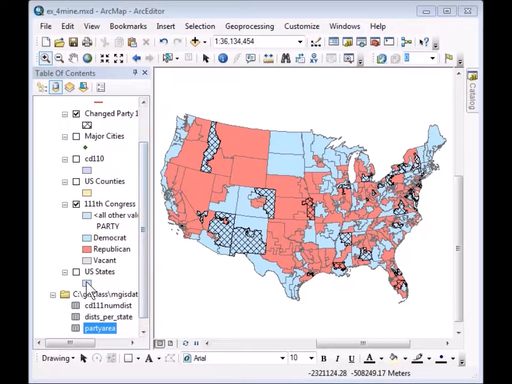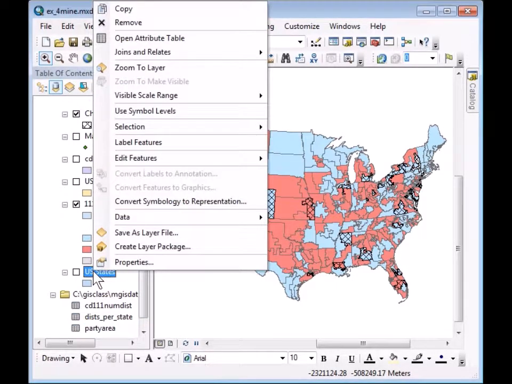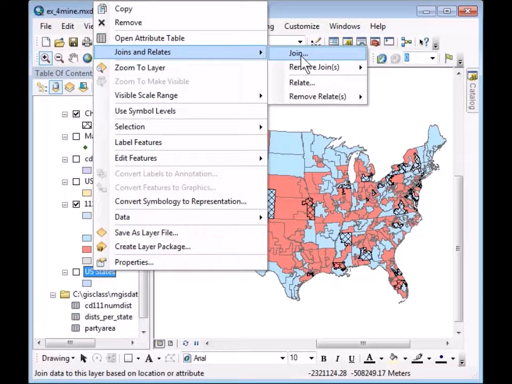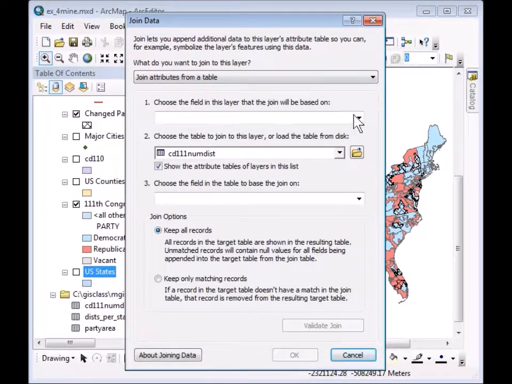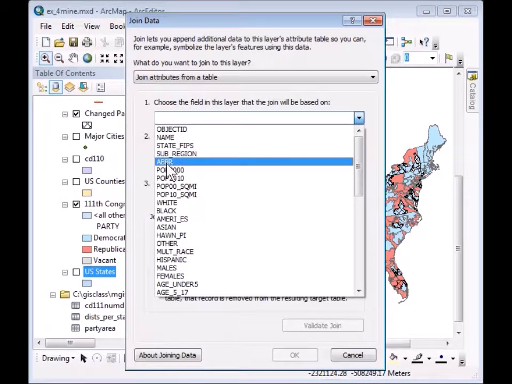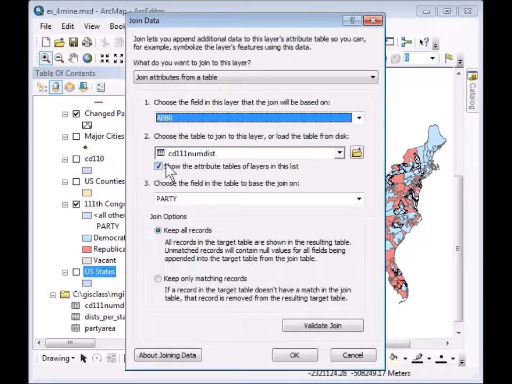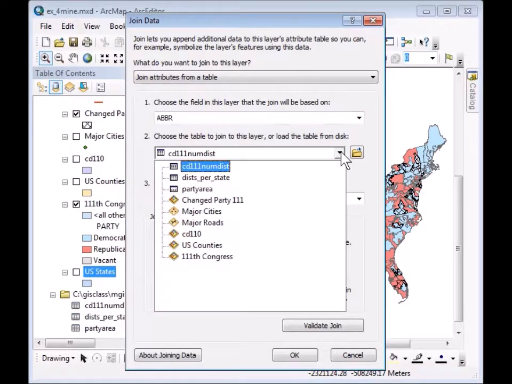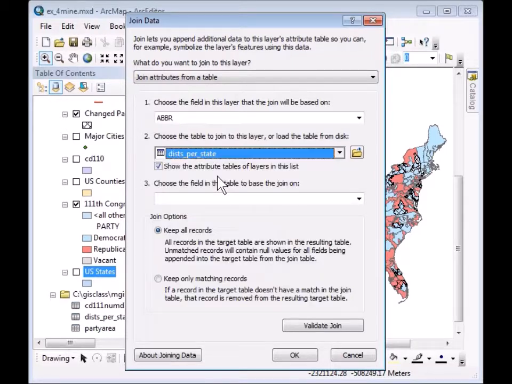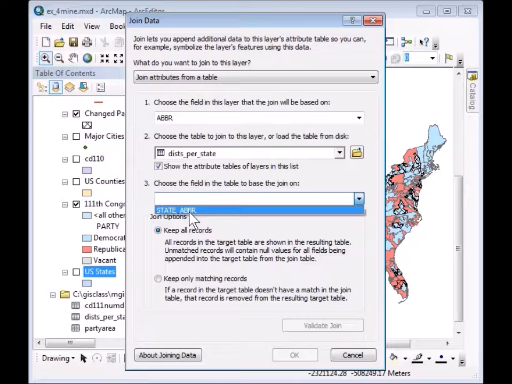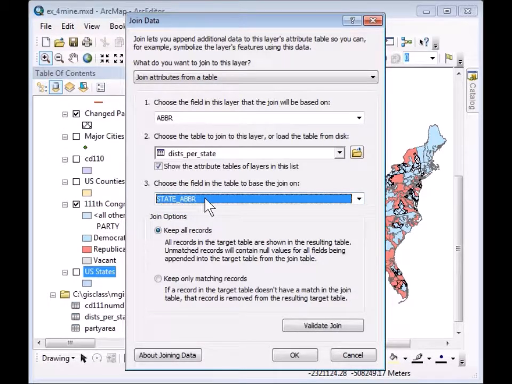In the table of contents, right-click on the U.S. States layer and choose Joins and Relates, Join. Choose ABBR as the name of the field to base the join on. Choose Discs per State as the table to join, and choose State Abbreviation as the field in that table to use. Click OK to finish the join.